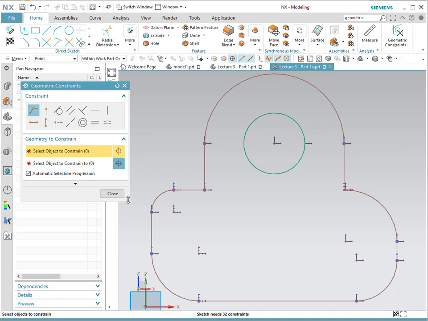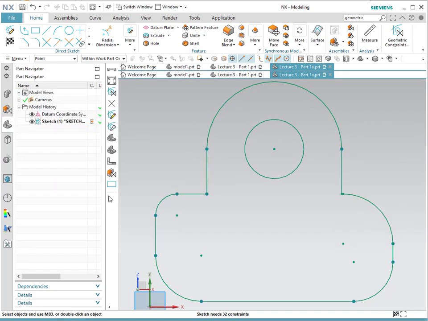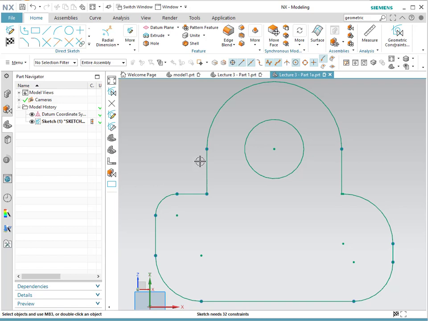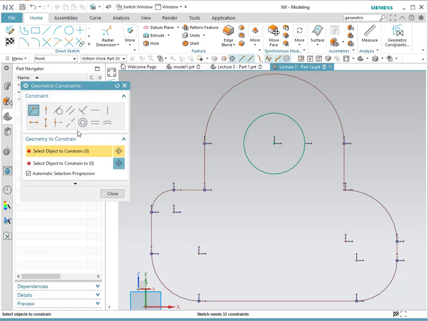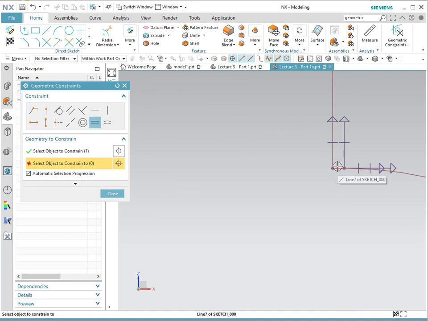The next thing that we're going to do is to ensure that the lines have the same length in between. So we're going to choose equal length. We're going to make this one equal to this one, equal to this, and this one equal to this.